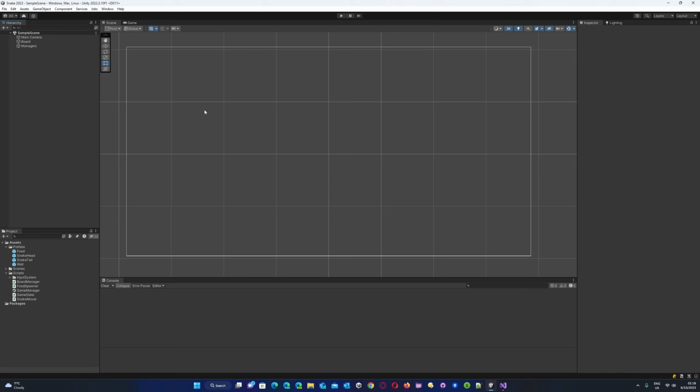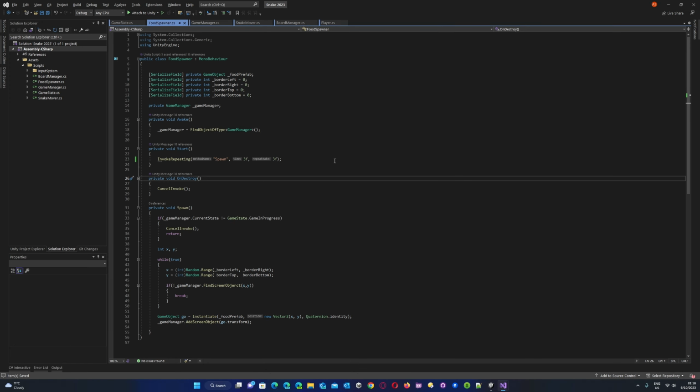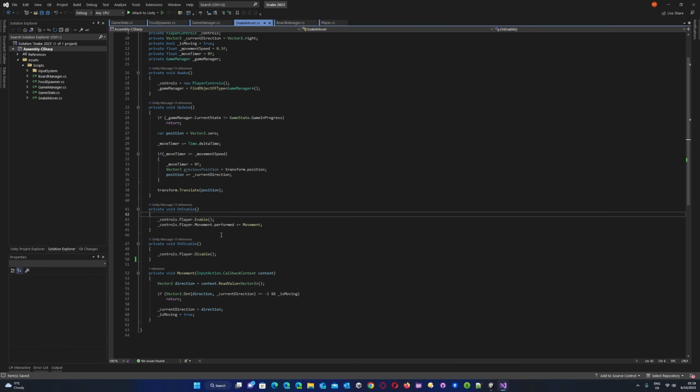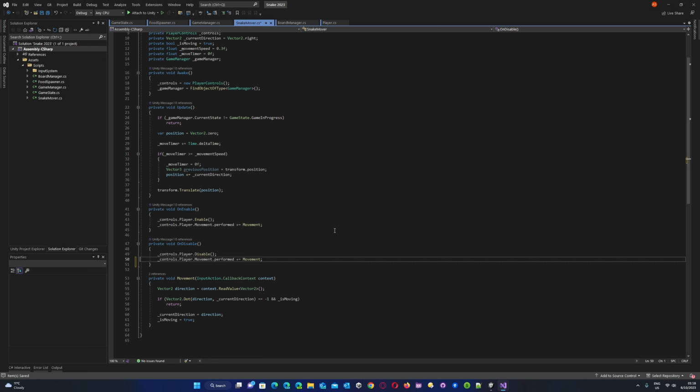Now, also while doing this, I found another problem. If we go back to the script, in the snake mover, we're doing a subscription on enable for the movement, but we forgot to actually do the unsubscribe. So I'll just copy the one for the subscribe, and I'm just going to change that to a minus so that we now unsubscribe when the object gets disabled.